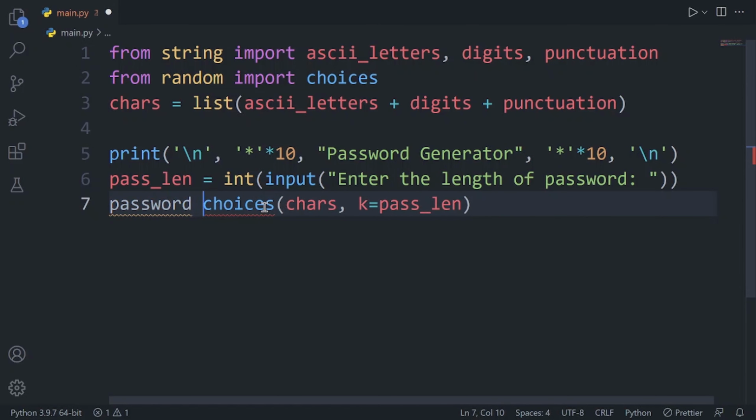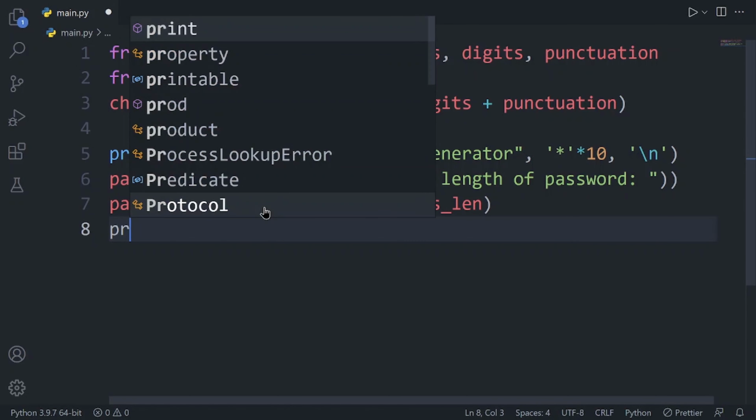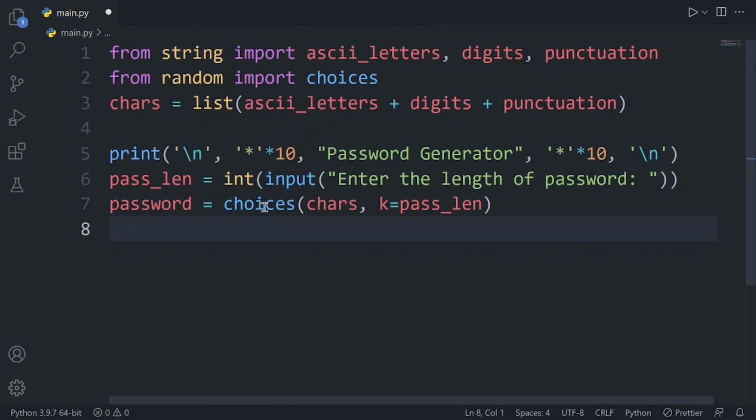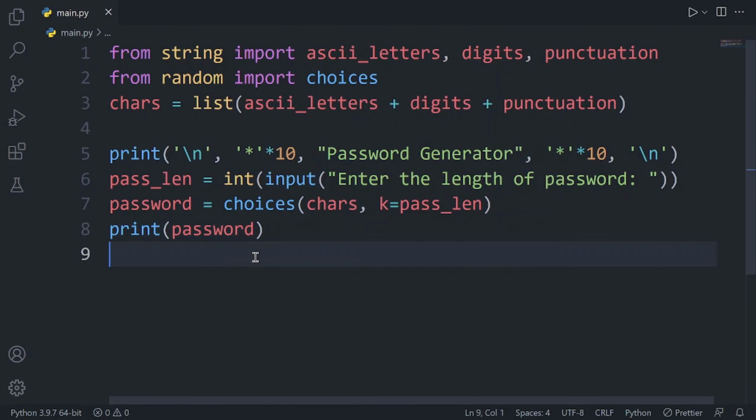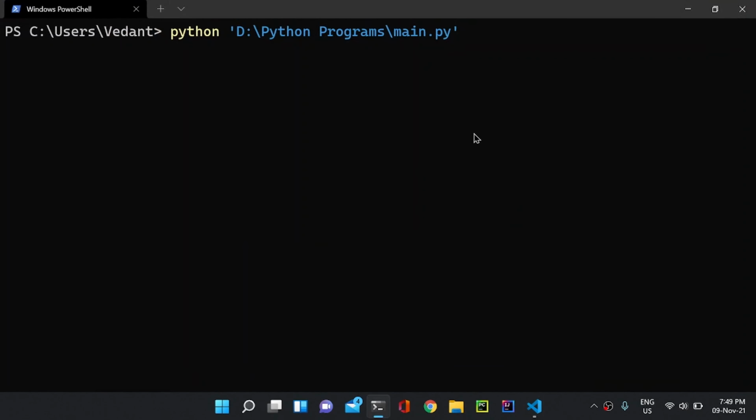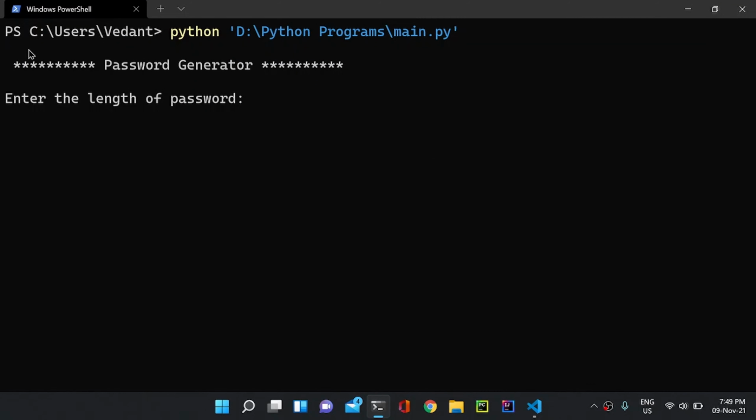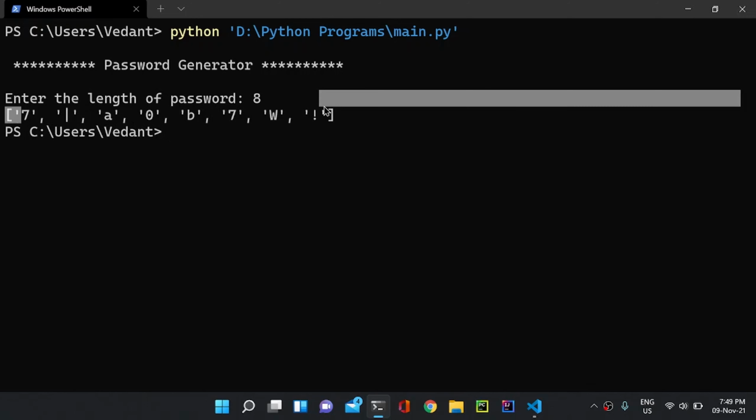Okay, so we get a password here, and then we can simply store this password, or we can simply print this password here. Now if I save it and head back to the terminal, let me run this code. Here, as you can see, we have password generator, enter the length of password. If I want the password to be 8, as you can see, we have a list of 8 characters here.